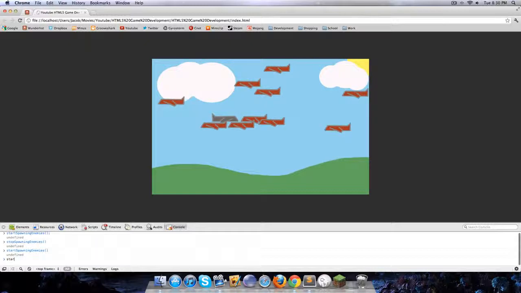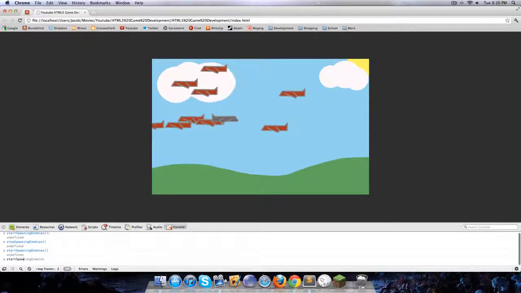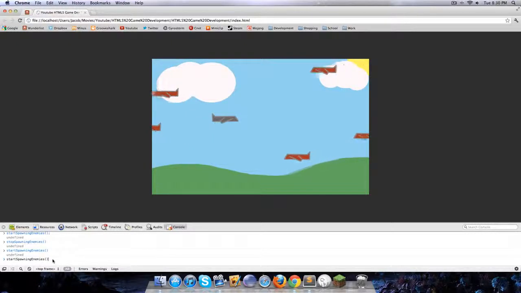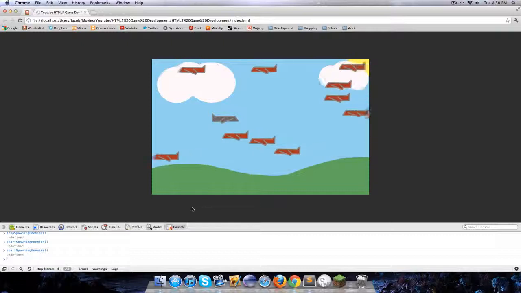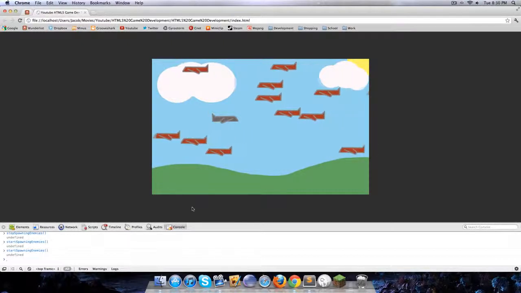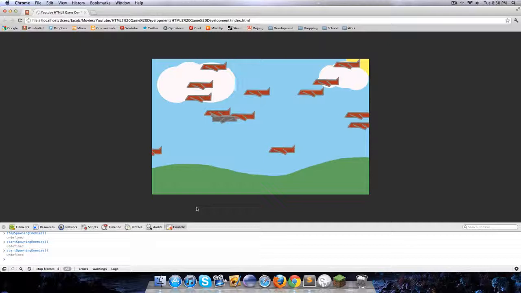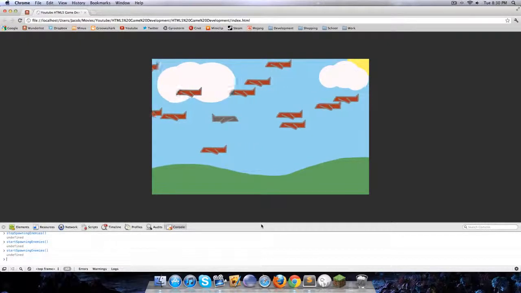Now, say I call start spawning enemies again a second time. I have it once here, and I'm calling it again right after. I believe it's going to double it up, which is not what we want. It's kind of hard to tell. Definitely is hard to tell.